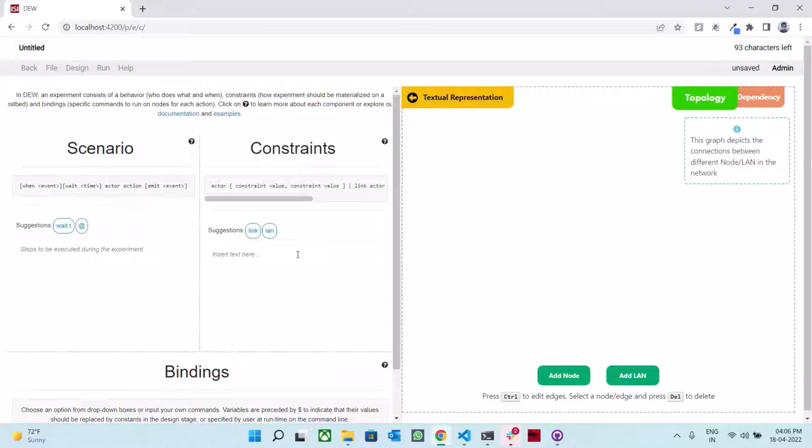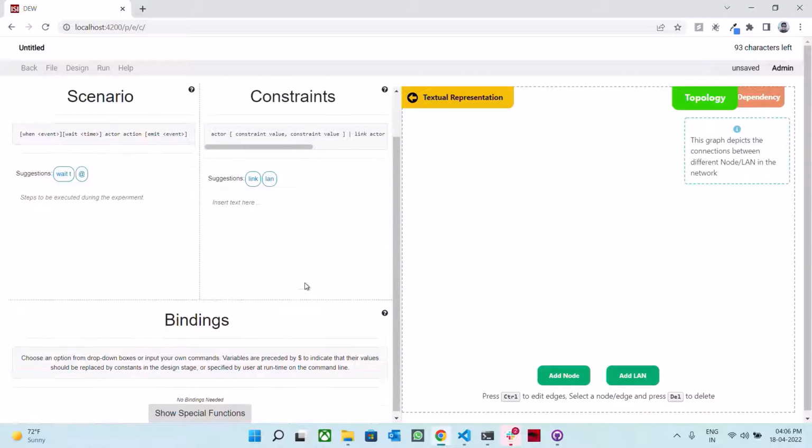Constraints are used to realize the topology of the experiment. Your constraint lines could include link definitions, LAN definitions, or could even define the properties of a node, such as its operating system or IP address. Bindings are used to bind the actions to a respective command to realize the experiment on the testbed.